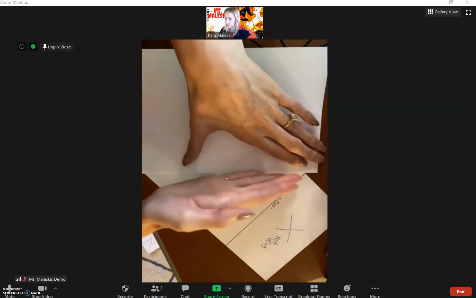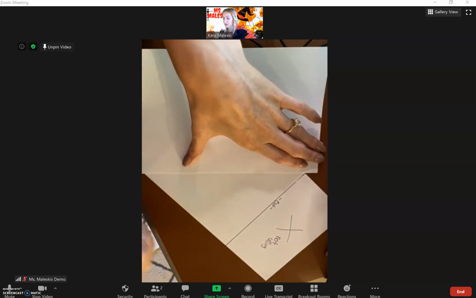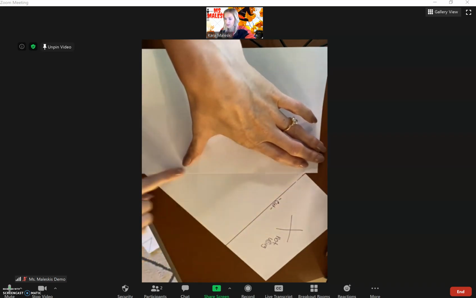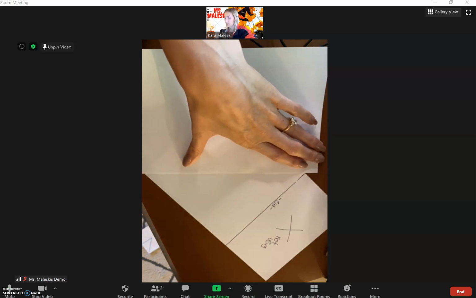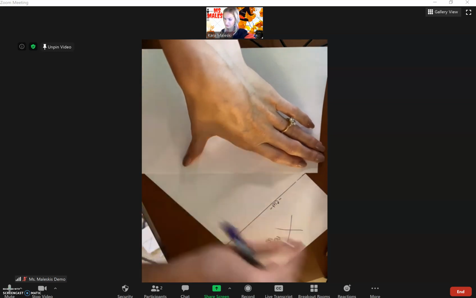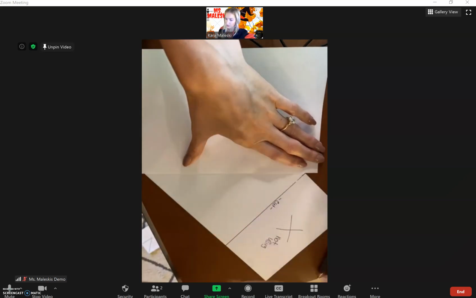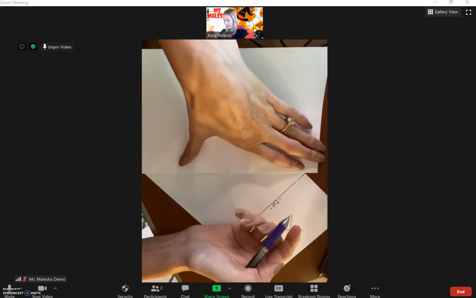Once again, I'm just using this as a straight edge. If you have a ruler, that works. If you have a piece of cardboard, a book, anything with a straight edge will work for this. You don't have to use this piece of paper. Once again, you're using pencil for this. For this demo, I'm just going to use pen since it'll show up better on camera.